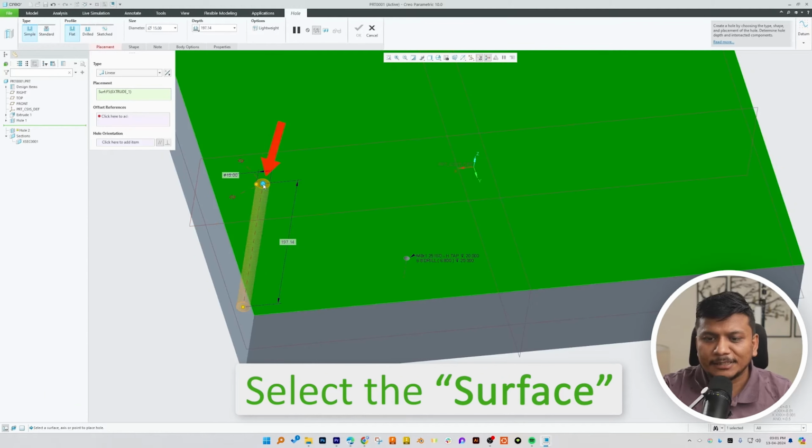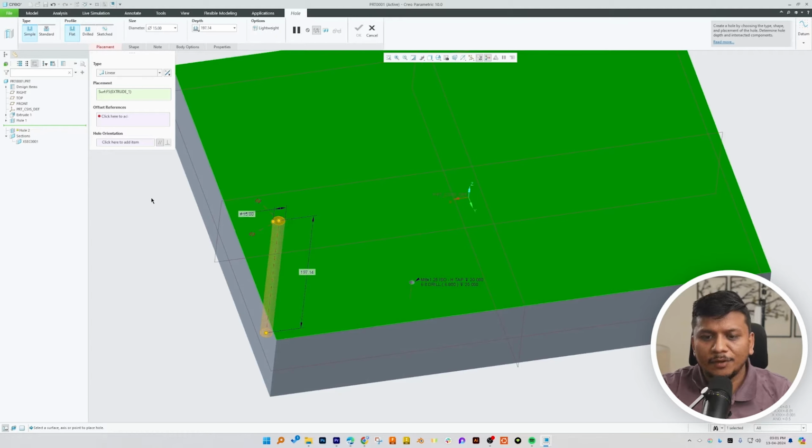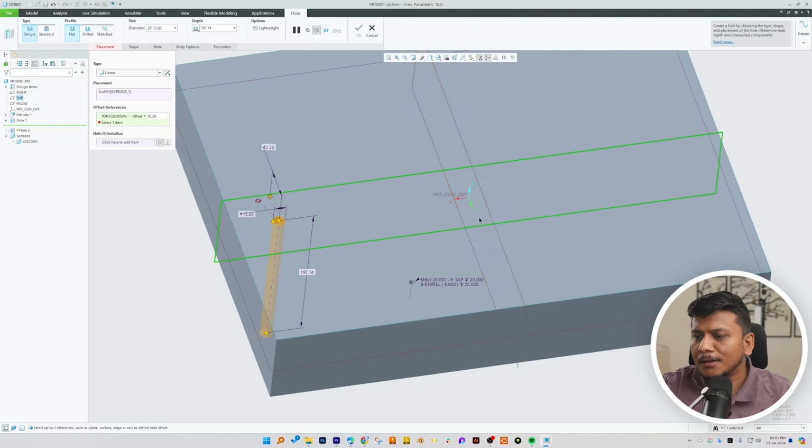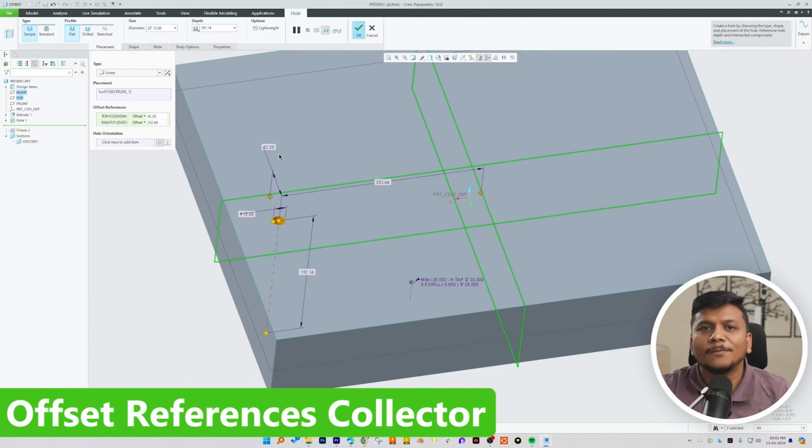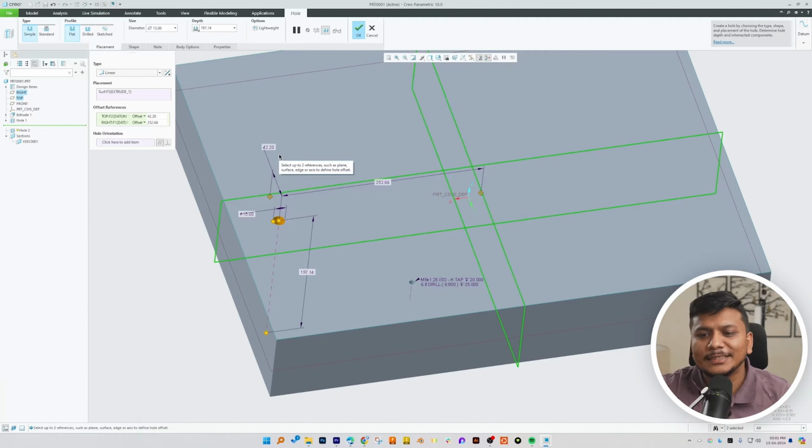The first step here is to select the surface where we want this hole to be placed. Now again we will choose a reference collector. I again choose this option which is offset reference collector because this one is very easy. Instead of picking these reference collectors and then attaching to references, I found this method easier.